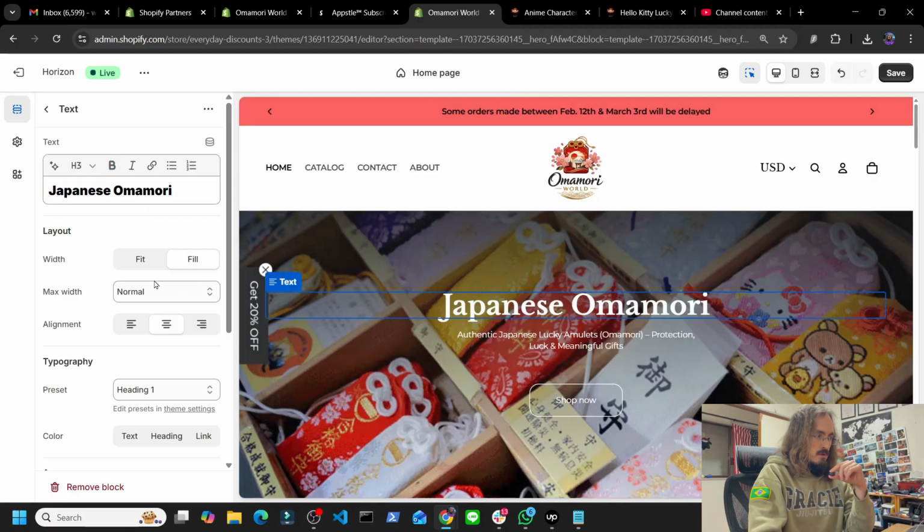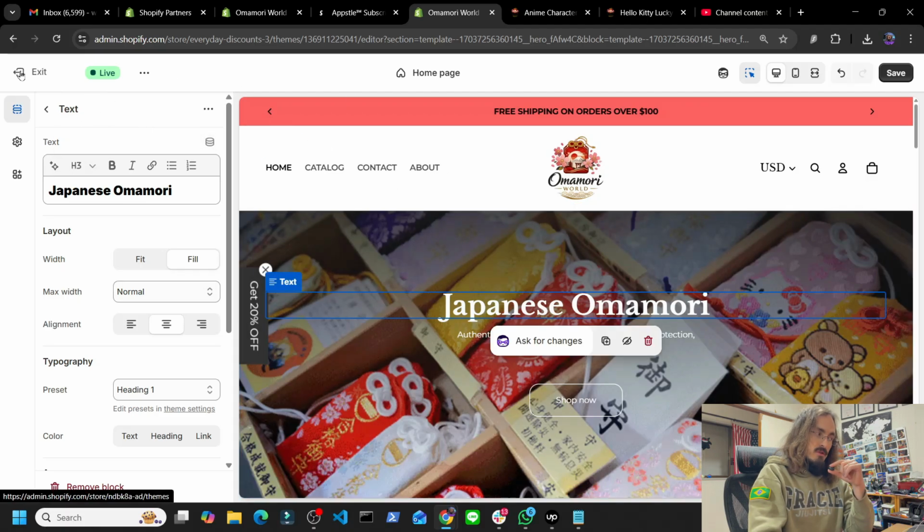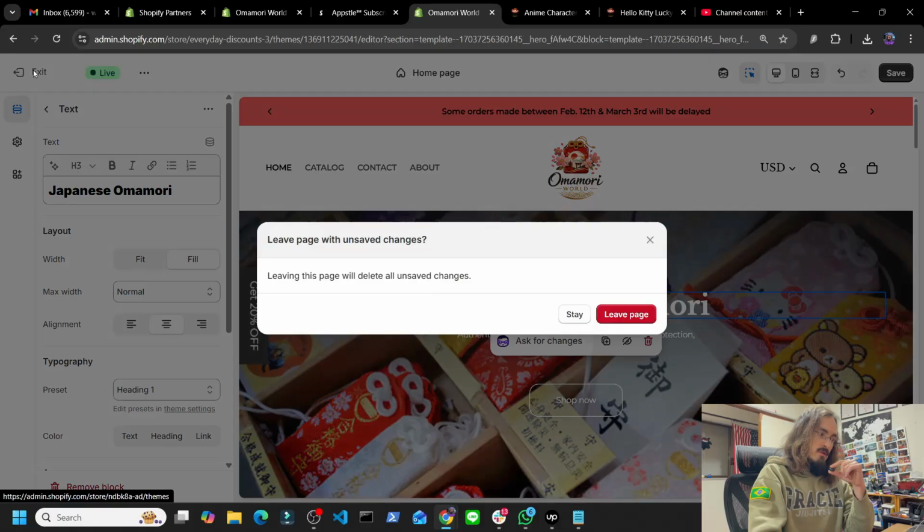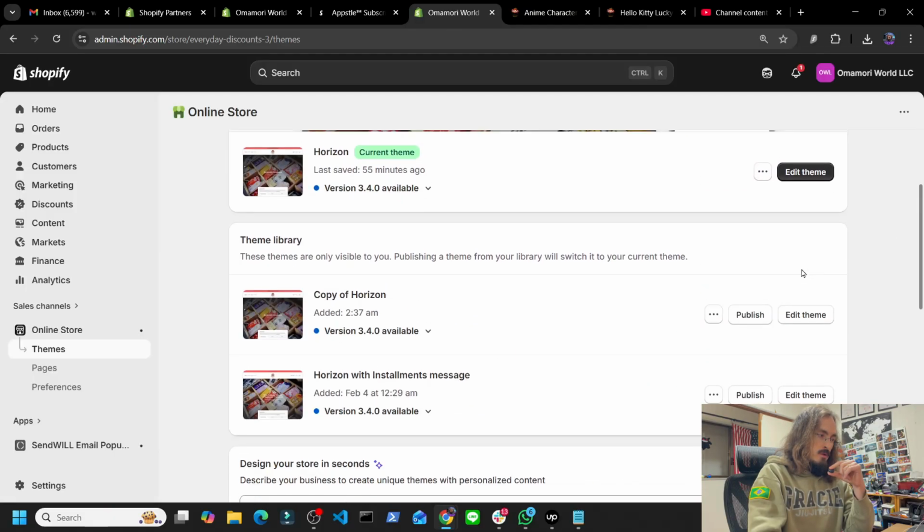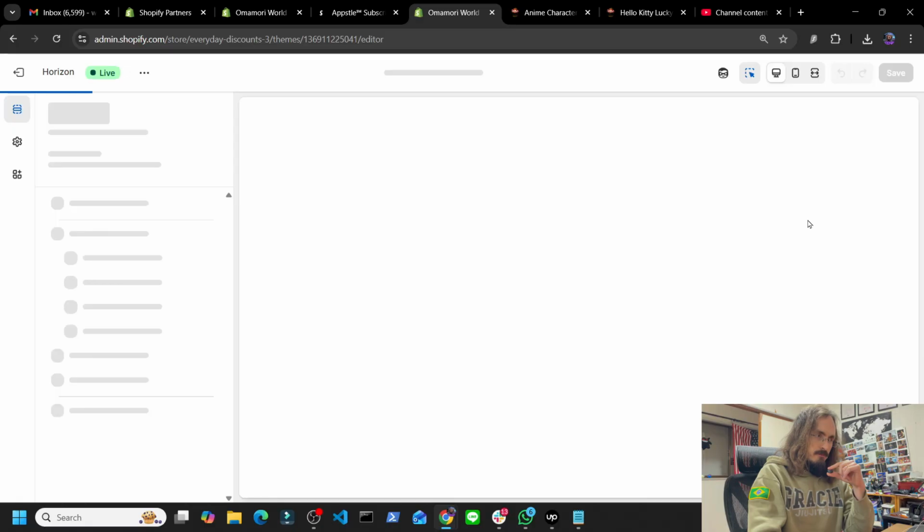So let's see. It is doing that as a change. So I'm going to show you an example of running away. We click the exit button, leave with unsaved changes. Yes, leave page if I messed everything up. So let's go back in there.